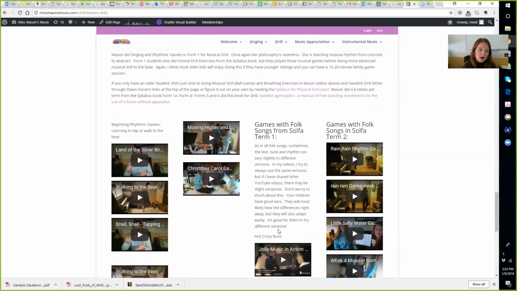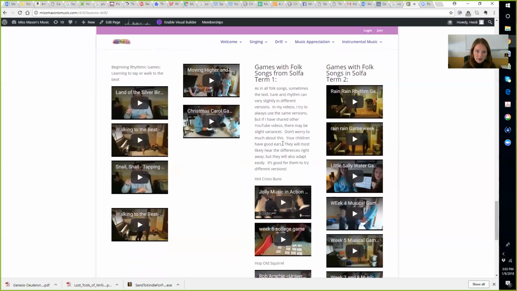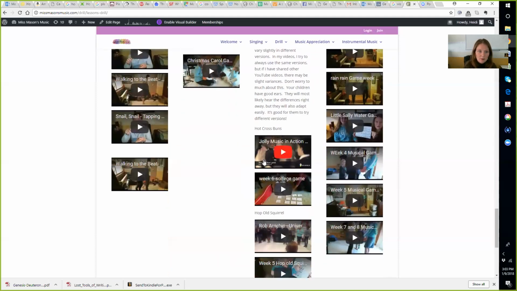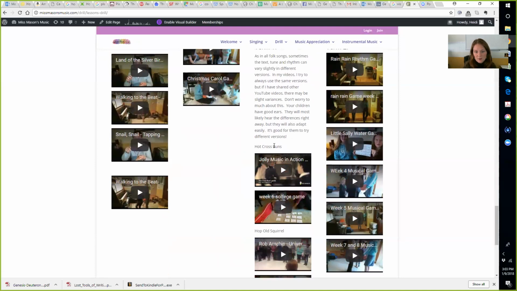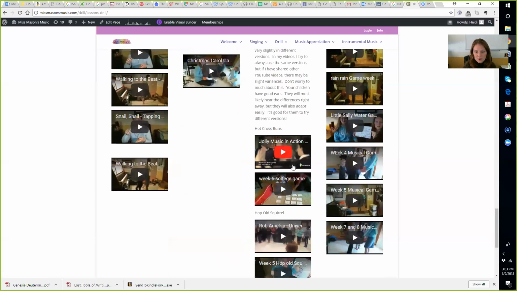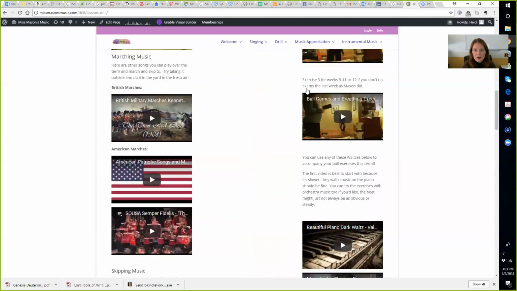And those are labeled songs that will go with the solfa lessons for the younger children. And really any family members can participate in those, but they're listed by song there. So hot cross buns. For term 1, there's some music lessons or musical games that go here. And you click on those videos and that will help you know what to do.